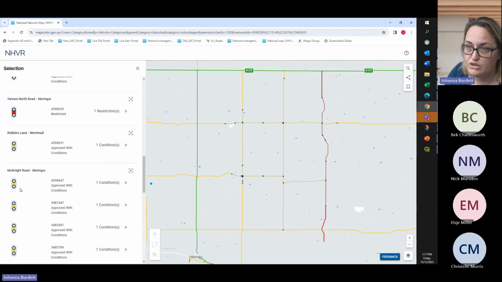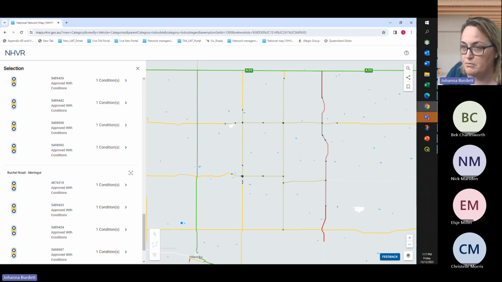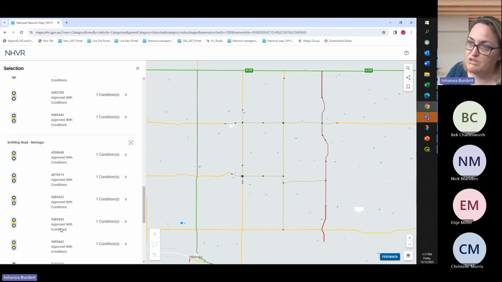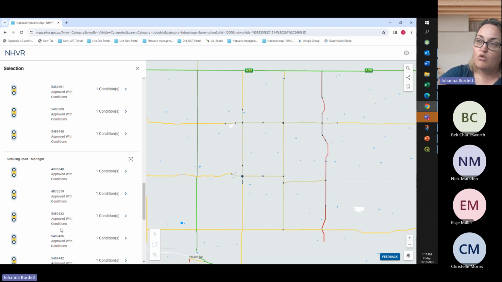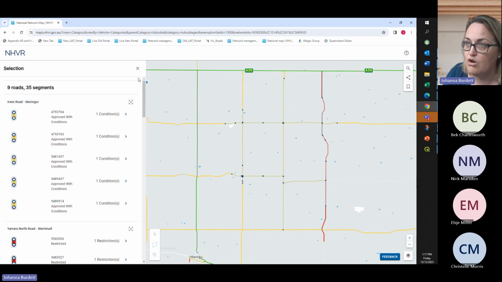And they are grouped according to the road that they are on. So you'll see each of these is grouped according to the particular road. It means you can look at a few at one time, or you can look at one particular segment individually to see what those conditions and restrictions are.